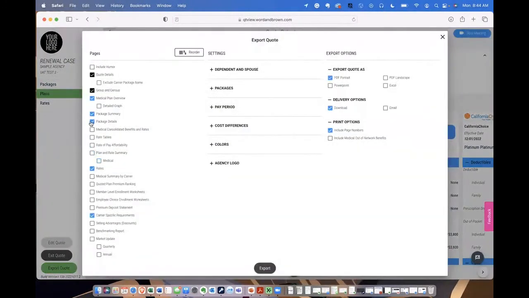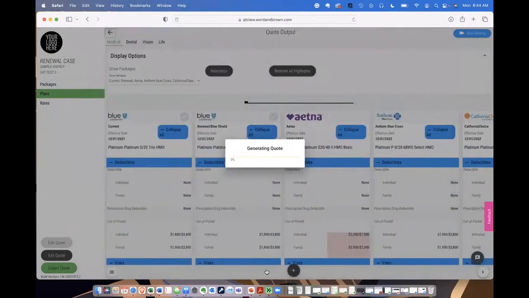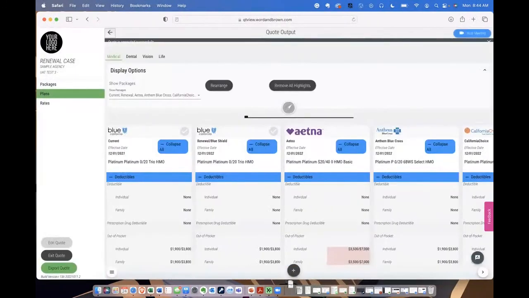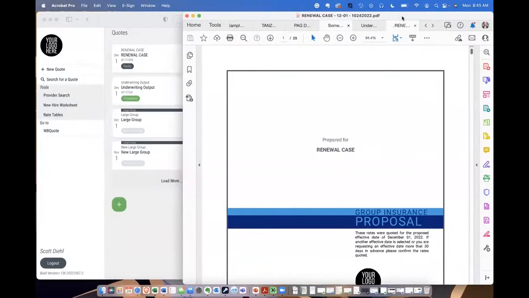For something like this, I generally don't want to spend a huge amount of effort with the client explaining things. I just like to tell them, hey, look, this is where you are. This is what your options are, financially speaking. I suggest you stay with your current carrier. You can export that quote. It's going to generate. We've got PDF, we've got PowerPoint, we've got Excel. I've gone ahead and just generated the standard PDF so you can see what that looks like.